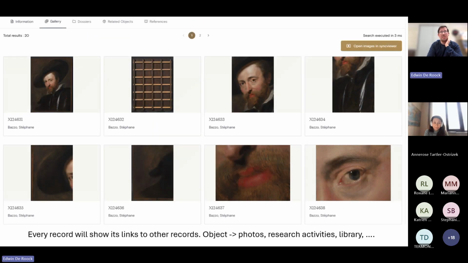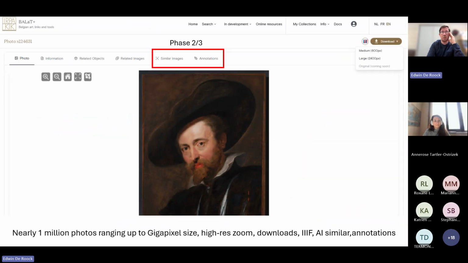If we continue to another tab, you get the gallery, which then links to photographs, which have their own detail pages. But at this point, you could also choose to open all the images from the gallery in the sync viewer, which is something I'll show at the end, which is kind of like a research tool that we developed as well. So if you click on a photo, you get a similar page like an object, but for a photo. So every record has its own detail page with its own information.